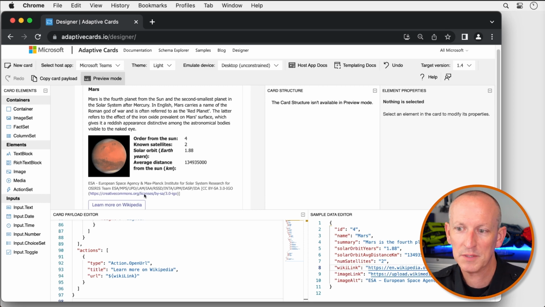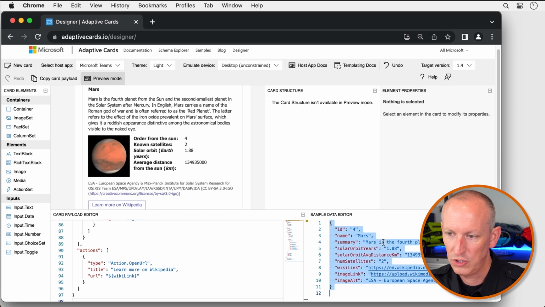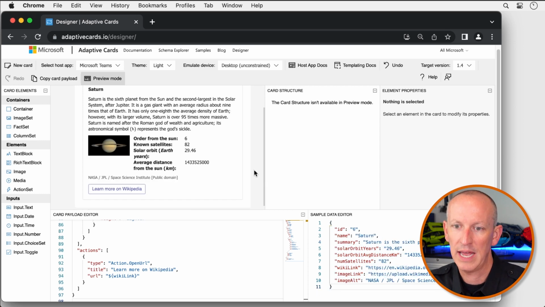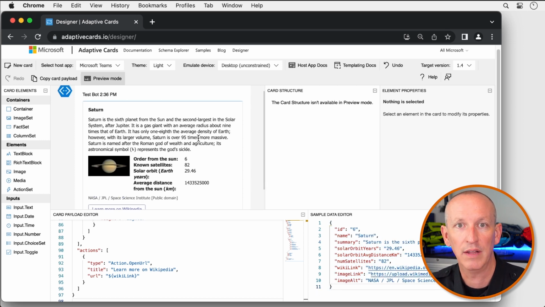And just to show you how flexible this is, let's change our data to show data for a different planet, like Saturn. And there we go. We can see that it all got rendered out differently.